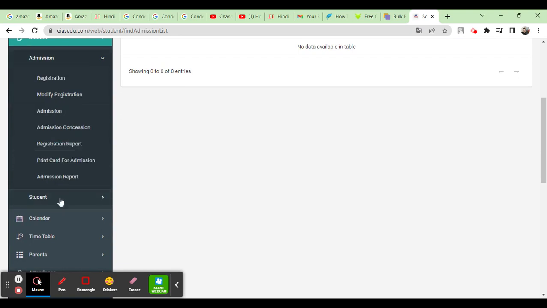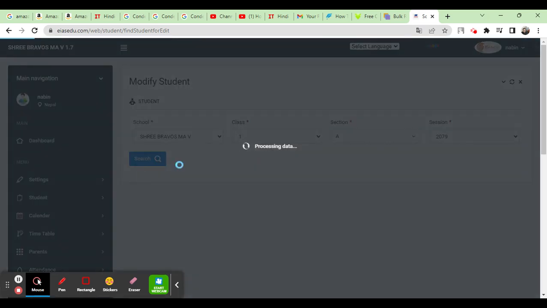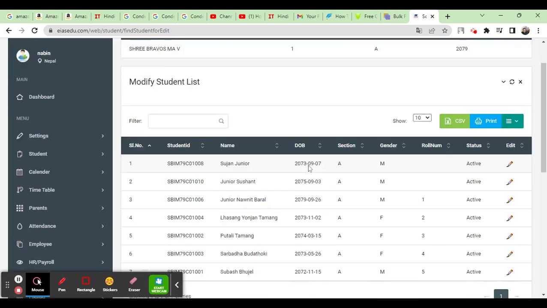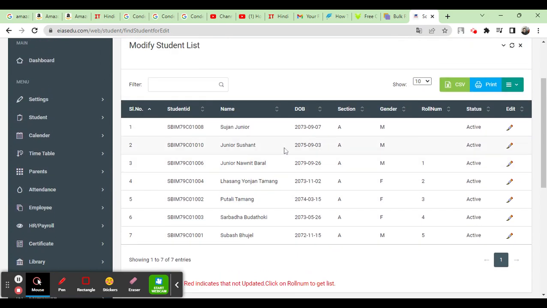So the admission part is done. Now modify student. Once the student is admitted into your school, there are many more details of a student that you need to submit. So here, if you select class 1 and section, there must be some students already studying in class 1. So you see that there are 7 students studying in class 1.